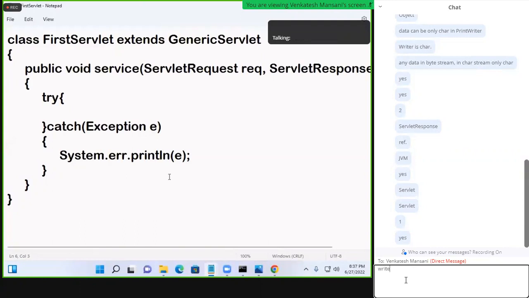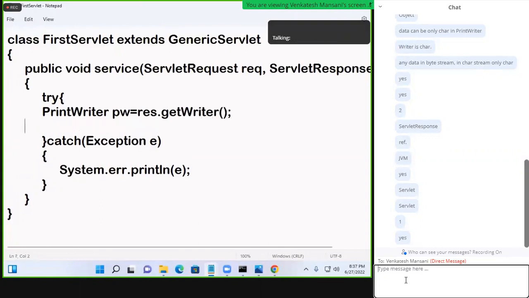For getting the PrintWriter, which method do you have to call? getWriter. The getWriter method is in which interface? ServletResponse. What is the return type of that method? PrintWriter. response.getWriter. With this PrintWriter, I'm sending the welcome message: println welcome to servlets. Now, GenericServlet class is in which package?